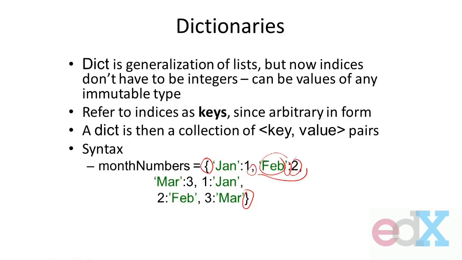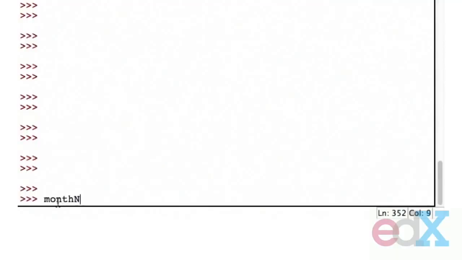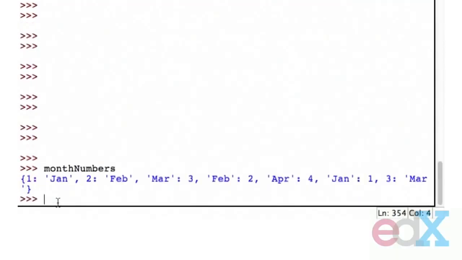And so I'm giving the name month numbers to a collection of Jan 1, Feb 2, Mar 3, and 1 Jan, 2 Feb, and 3 Mar. So I've got pairings both ways. Each pairing has both a key and a value in it. Okay, if I've got that, and in fact I'm just going to show you over here, I've got month numbers defined, and it is that pairing of these pieces.